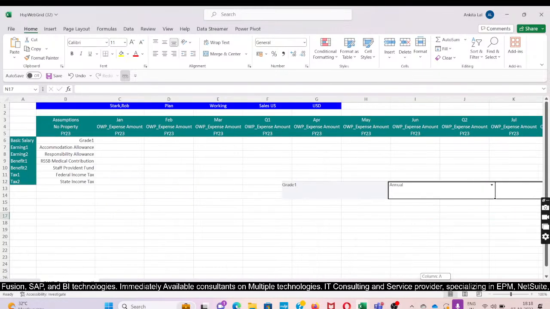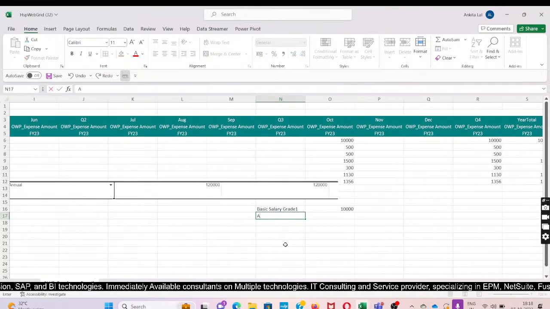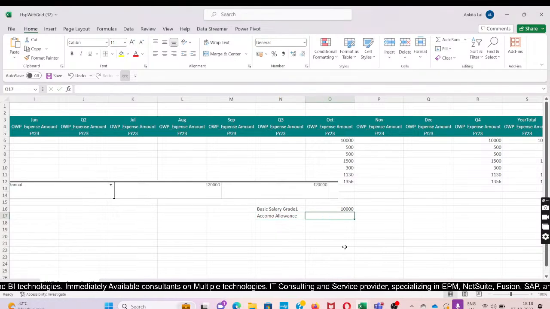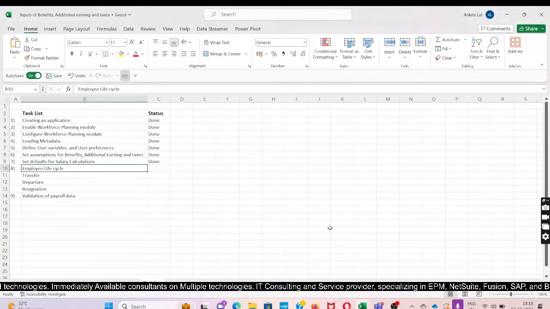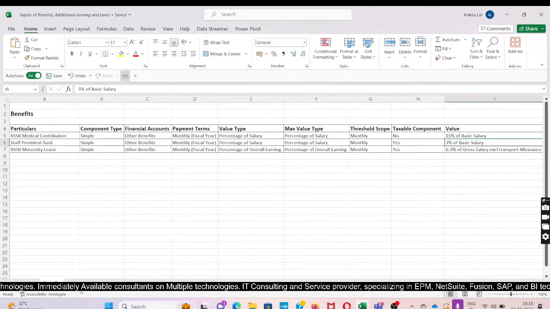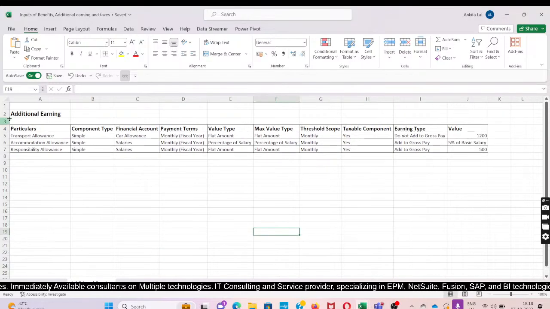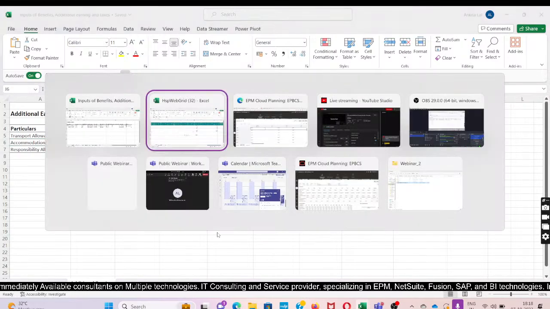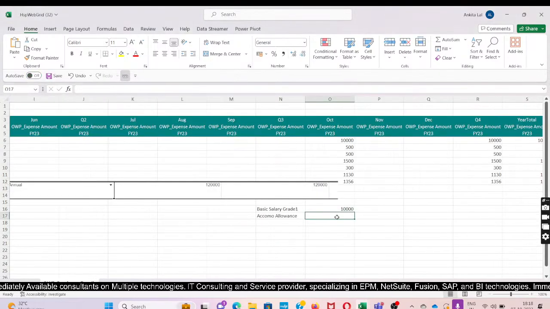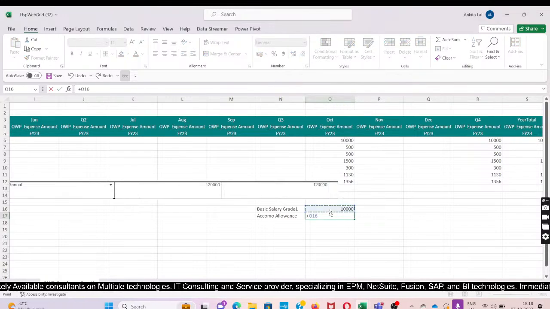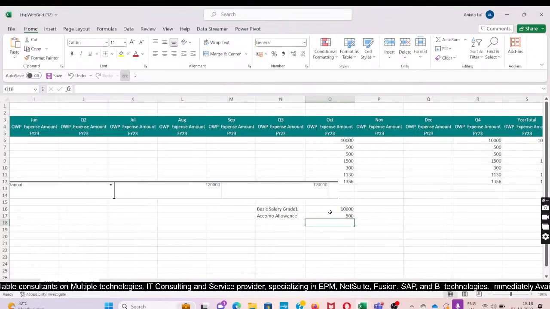Then comes our accommodation allowance, which is 5% of the basic salary, right? So here I will be calculating it on the basic salary at the rate of 5%. So we will get $500 only for accommodation allowance.